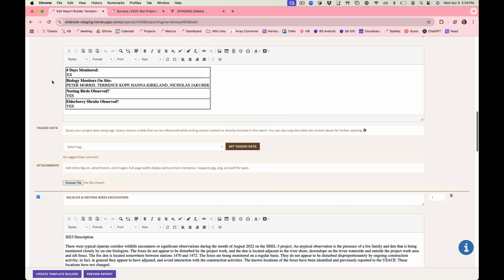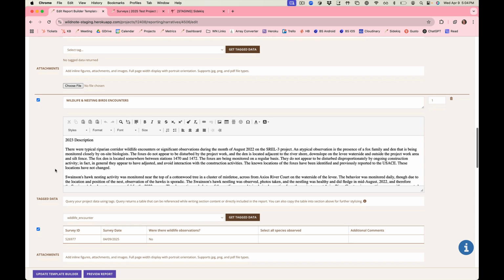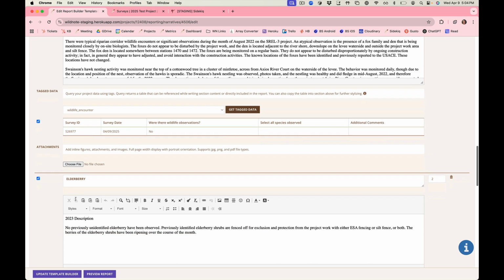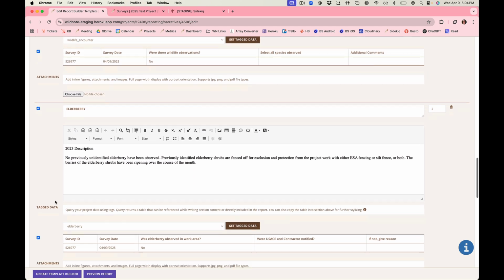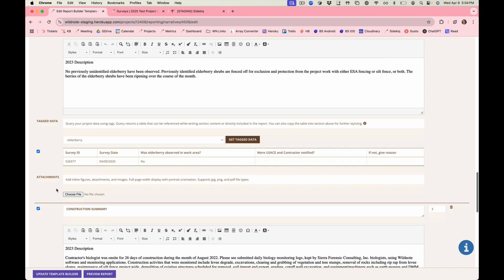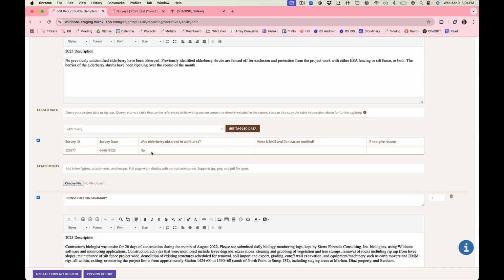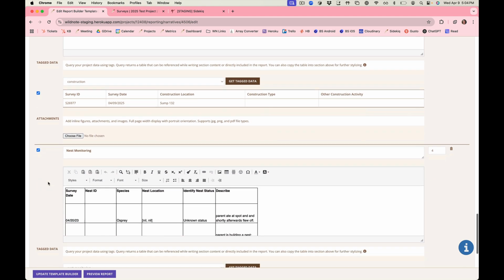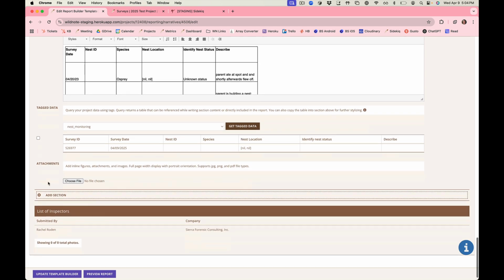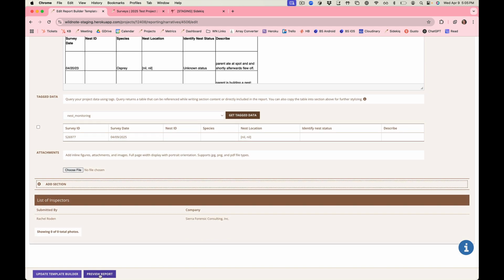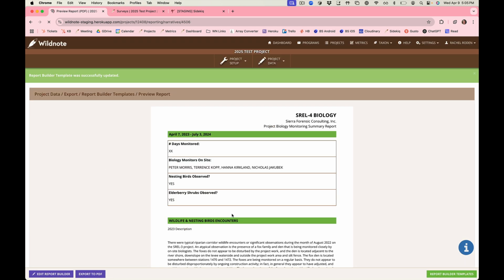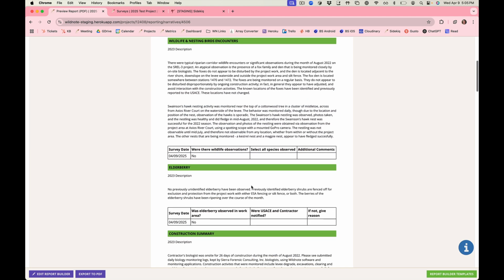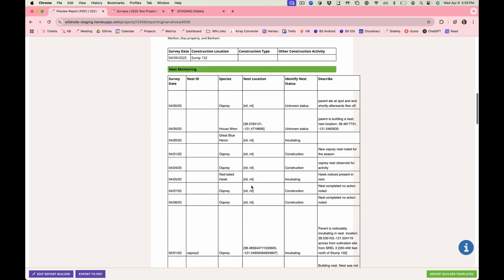And you can see their whole thing where they do a section for each of the things that they're monitoring, and then a summary at the top of that data. And they have that data come in through tags. So yeah, that's what that looks like. And we'll do a preview. Oh, and they do not include photos in this report, which is interesting. This is really just a data report.